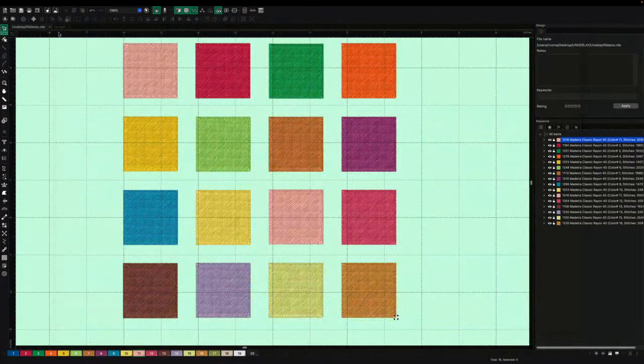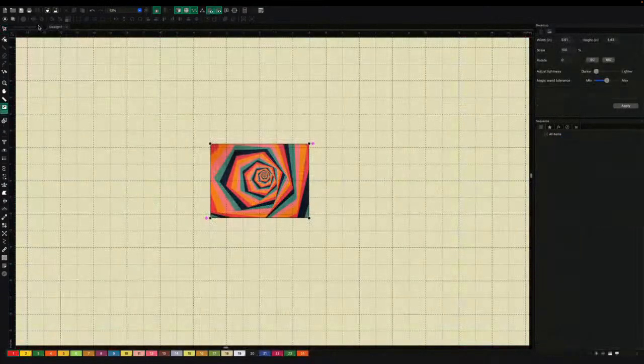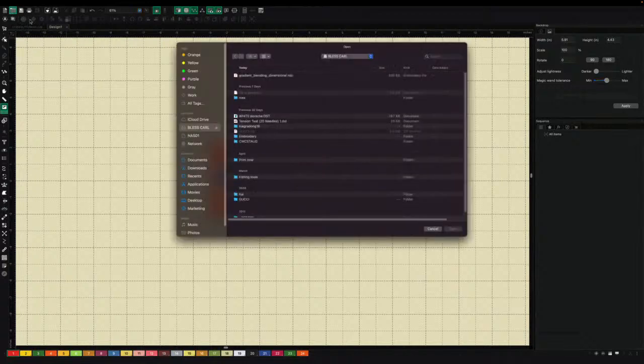All right, let's go to here. Let me open this design. I had it there. Let me see if I could find it again. Let me go to my recent. There it is.